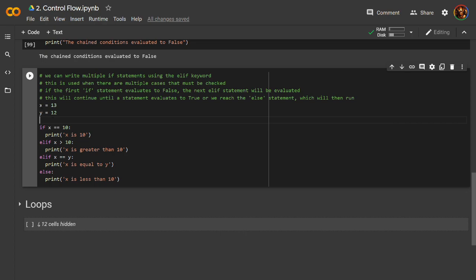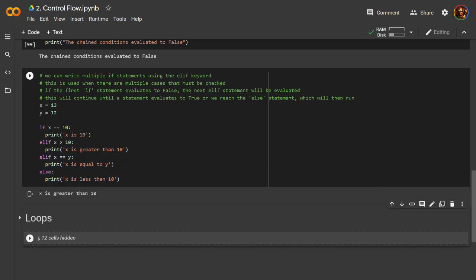So basically, x is 13, y is 12. The first statement checks if x is equal to 10. If it's equal to 10, it will print this. And if it's not equal to 10, we move on to the next elif statement. The elif statement checks if x is greater than 10. And in this case, x is greater than 10, 13 is greater than 10. So this will run and the remaining elif and else are ignored. They don't run at all. If I run this, x greater than 10.